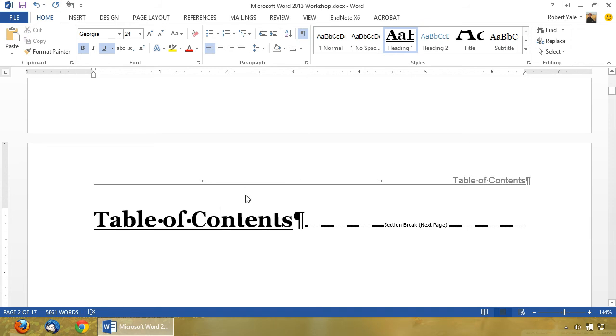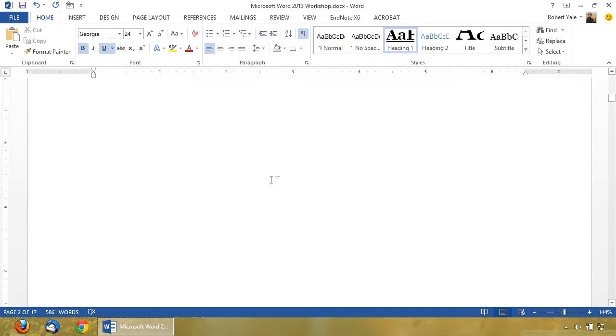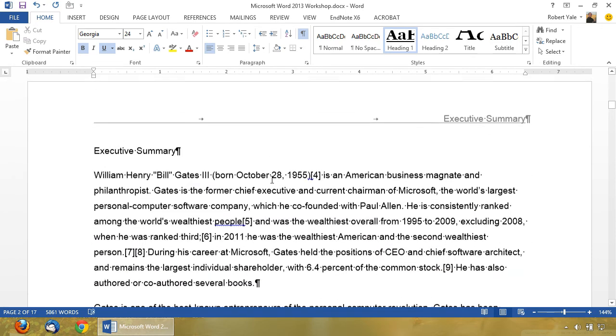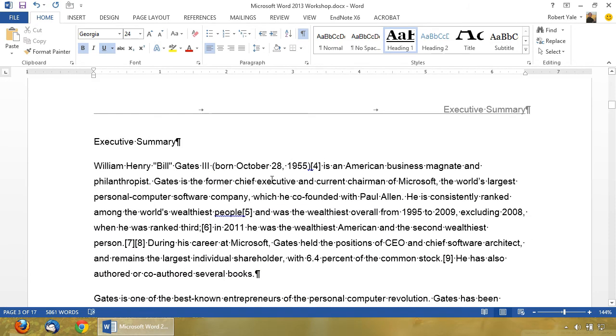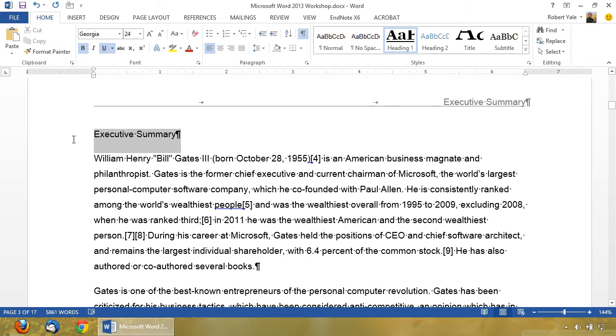So now that we have our Heading 1 style defined, we simply need to go through the document and identify all of the Heading 1s in this file. So we have an executive summary. That'll be a Heading 1.